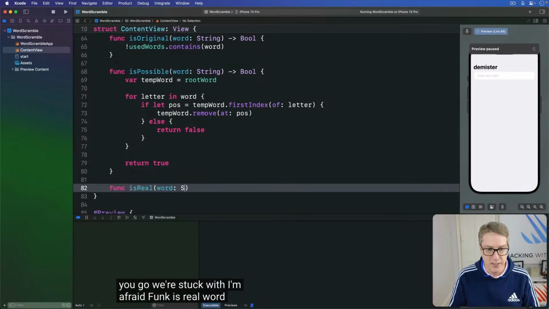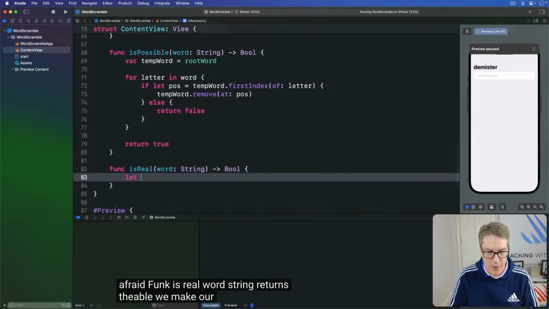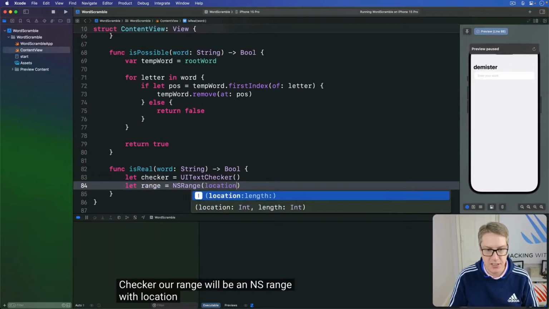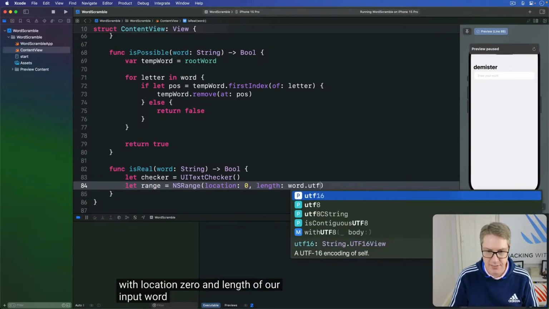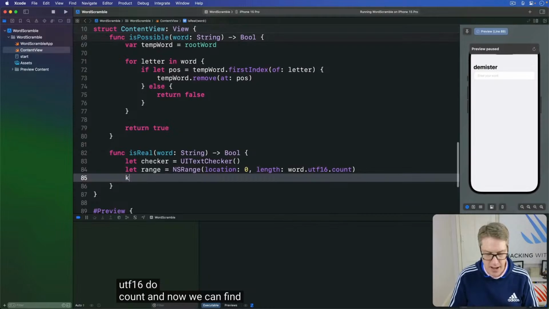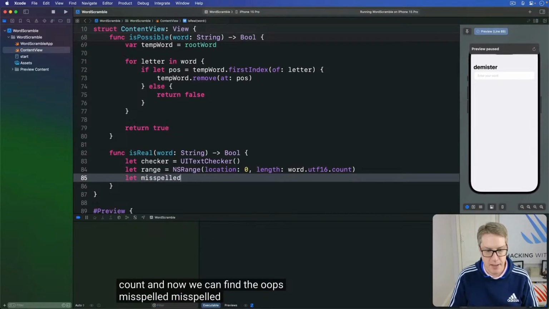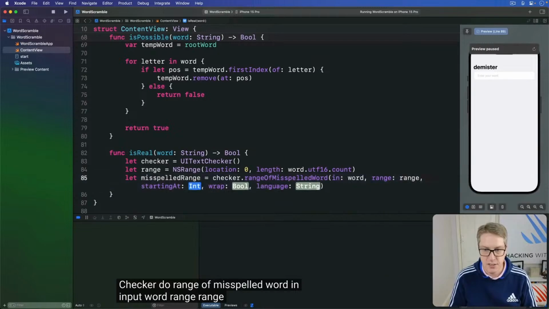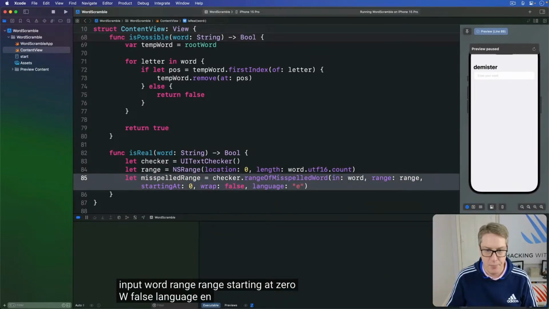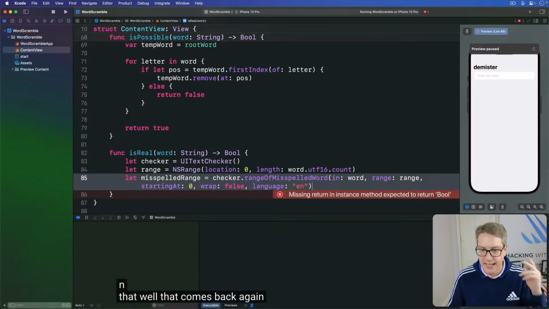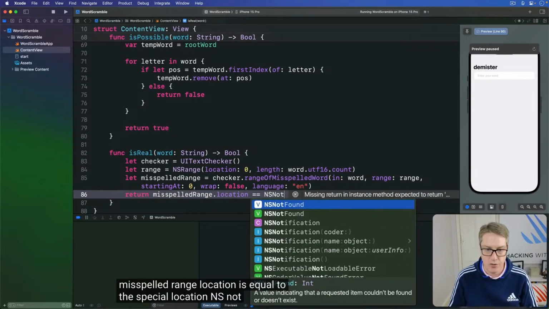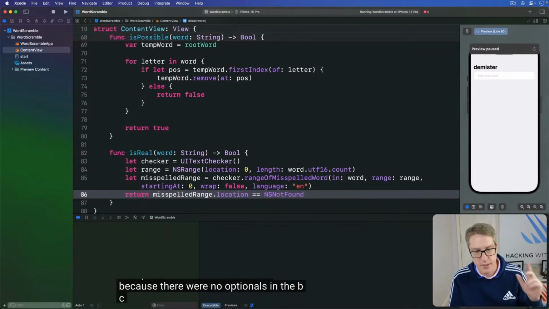Func is real word string returns a bool. We'll make our checker be a new UI text checker. Our range will be an NS range with location 0 and length of our input word UTF-16.count. And now we can find the misspelled range is our checker dot range of misspelled word in input word range starting at 0 wrap false language en. When that comes back again, we'll check this thing. Check whether misspelled range location is equal to the special location NS not found, because there were no optionals in Objective-C. Those are our three methods.